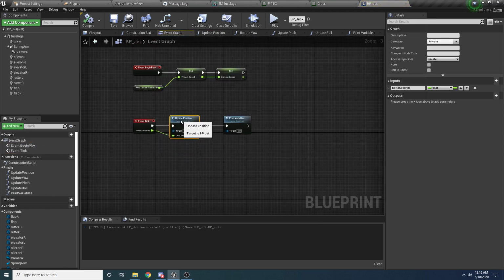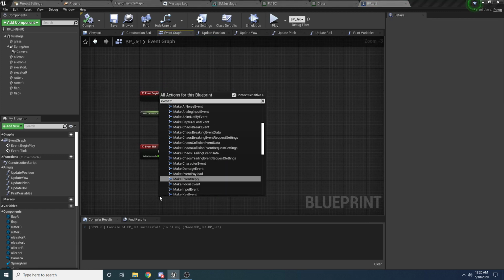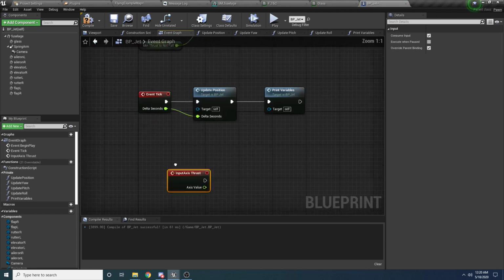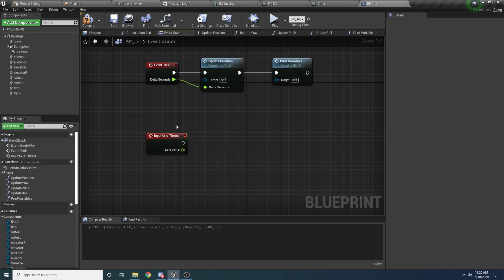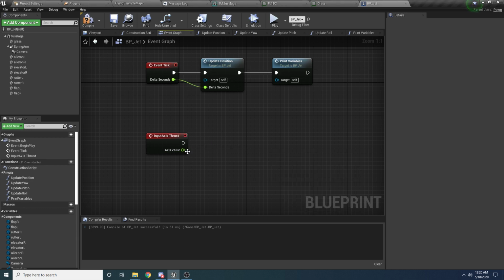Our event tick got kind of messed up. Okay, so down here we'll say event thrust. This is going to get called every frame, basically, and it's going to give us the value of W or S. If we're holding down W, then axis value is going to be 1. If we're holding down S, it's going to be -1. If you have this hooked up to a controller with a joystick, then this value will be anywhere between -1 and +1, depending on how much you're pressing forward on the joystick.